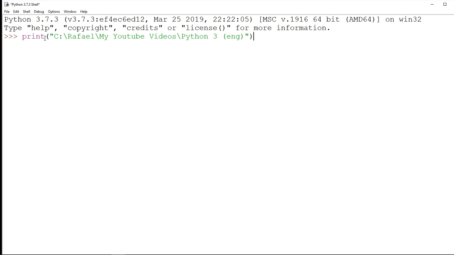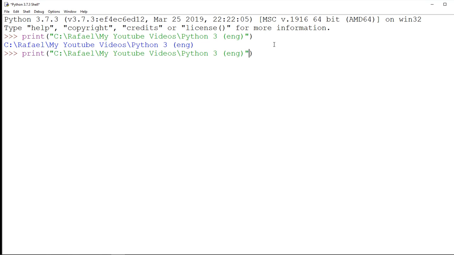So again, I just want to print this string, and this string is basically a directory in Windows. It is where I am keeping all my Python 3 videos in English, and hit enter, and it prints with no problem. But now let's say that for some unfortunate reason the name is Nathan, and I think you already recognize this escape character, right? So what happens if I go ahead and print this? I get this weird thing, and that's of course not what I want.